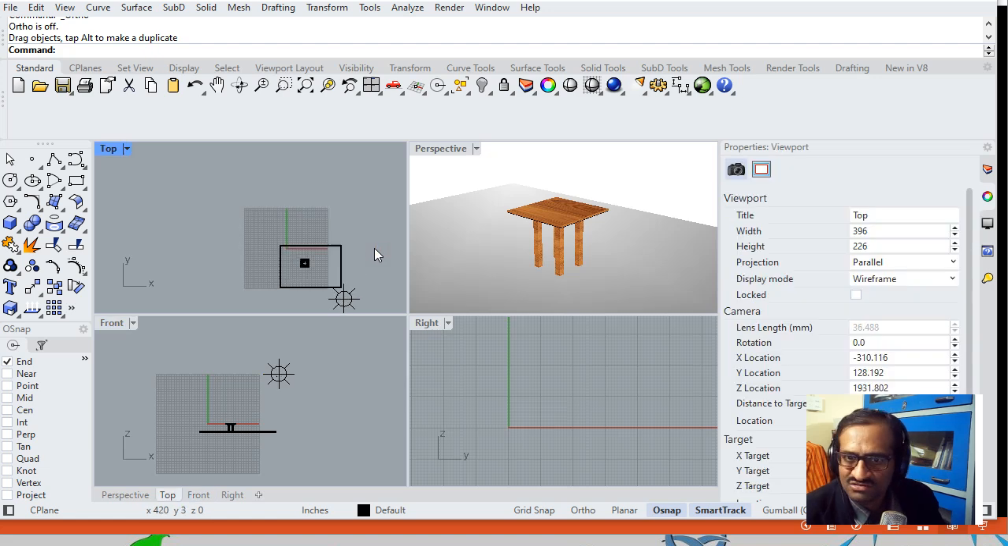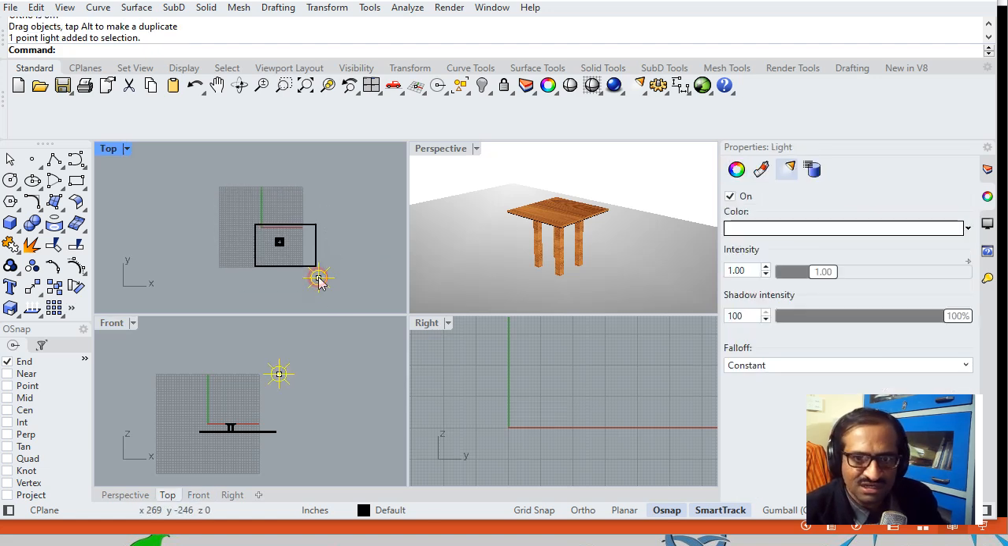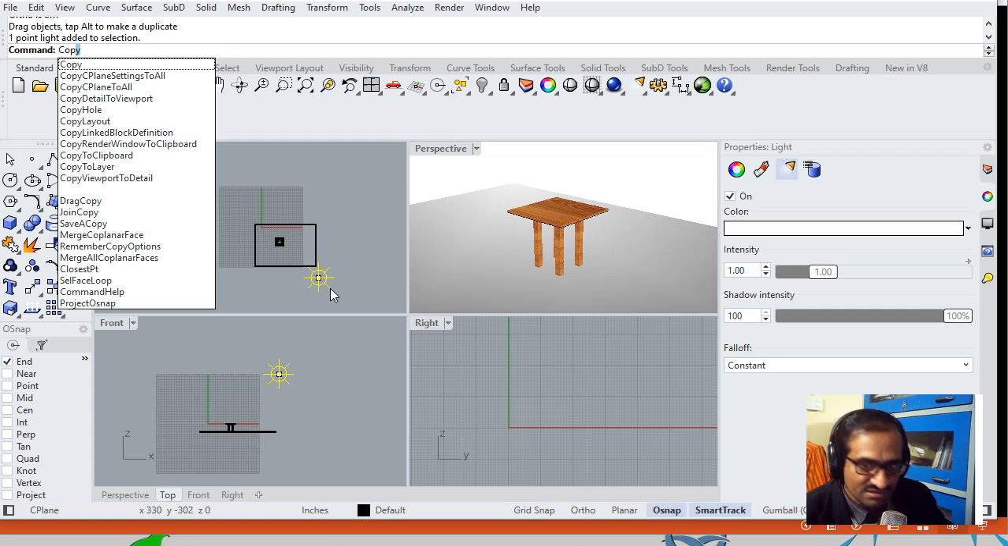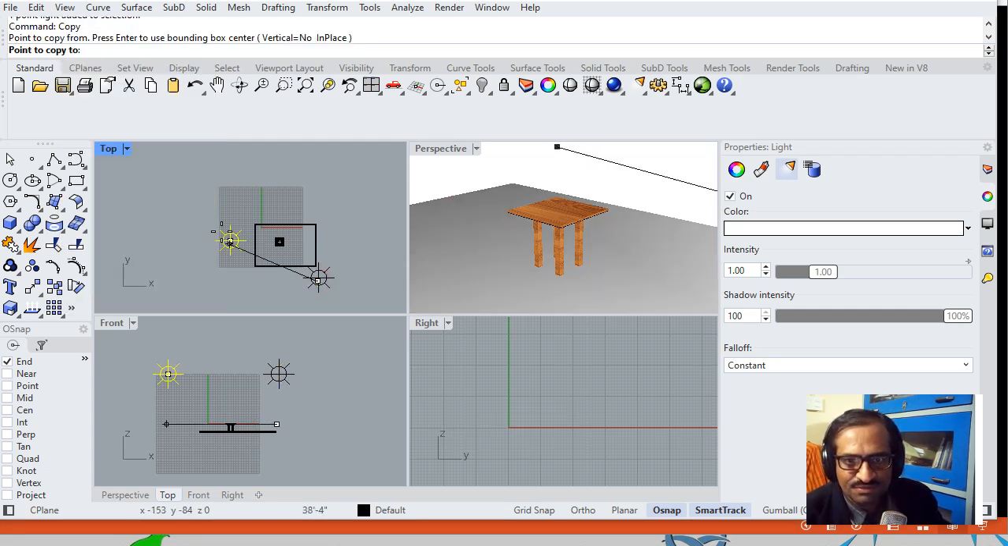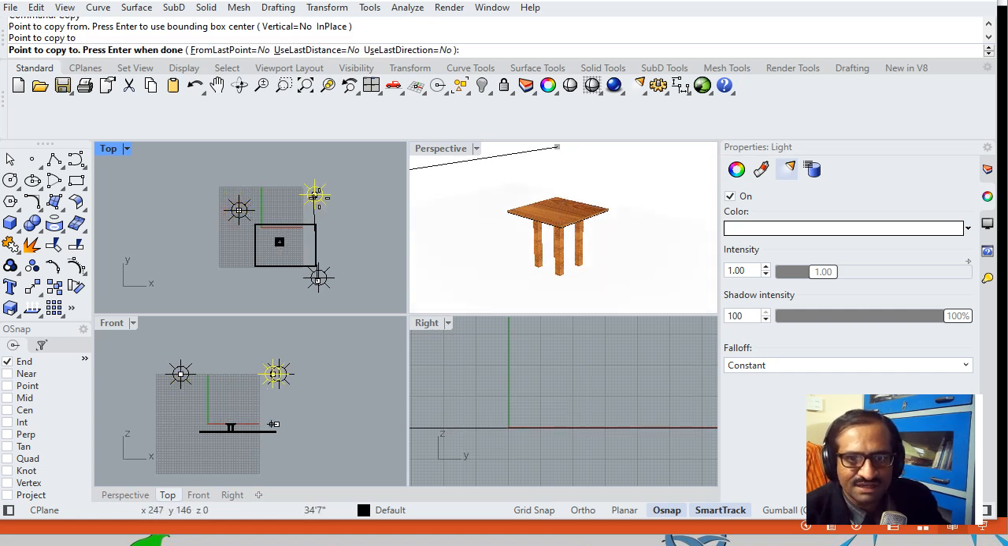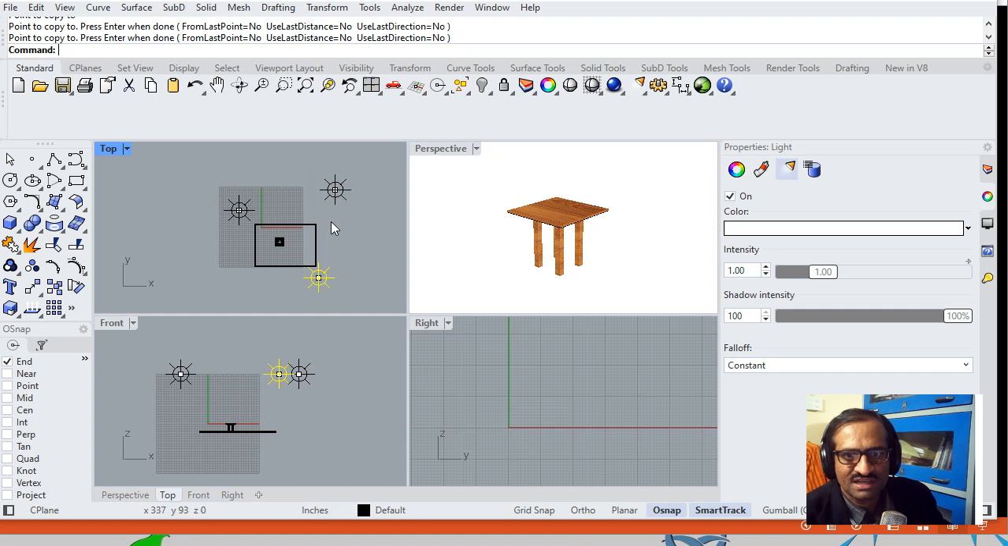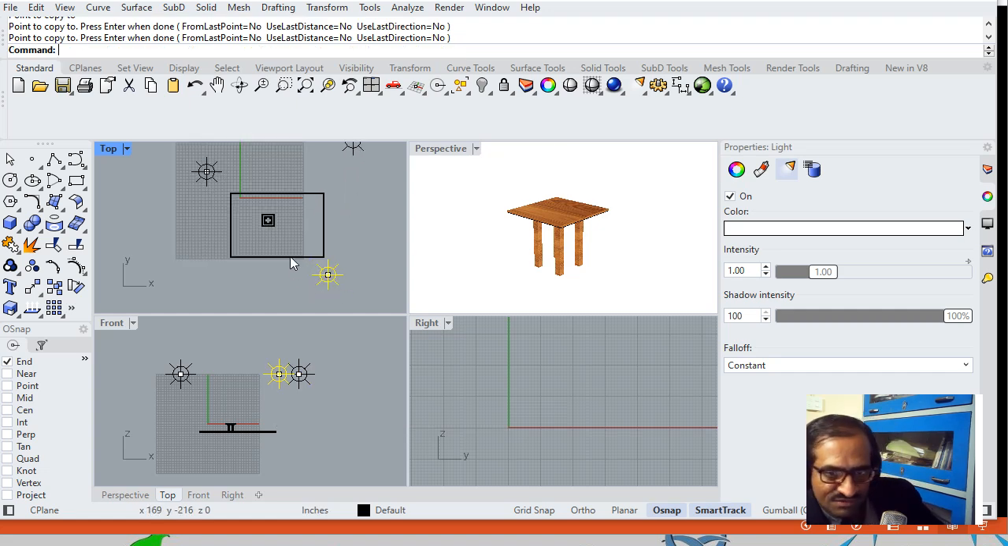Sometimes one light is also sufficient. But still I create a copy of this, copy. Click on this base point and keep a light somewhere here also. Actually we keep 3-point lights. According to the camera, if I am displaying the object from this side, then one light here, one light here, one light here.